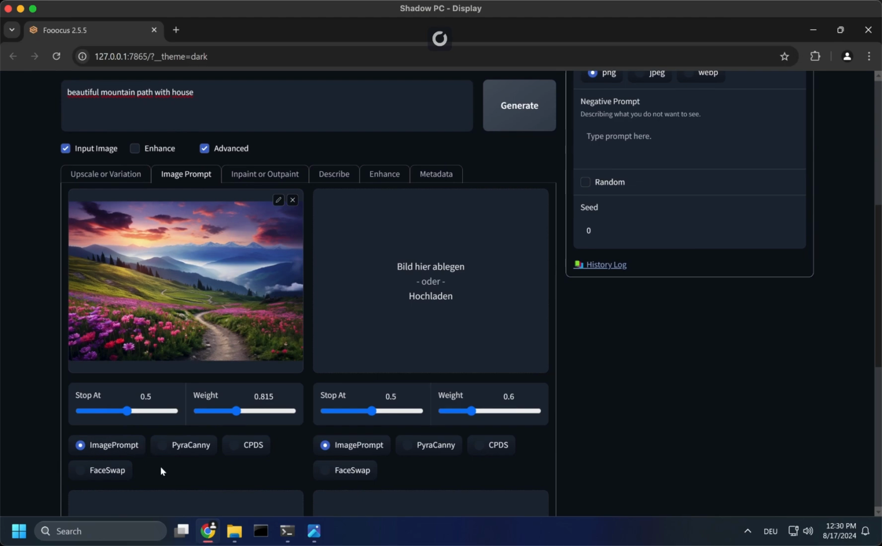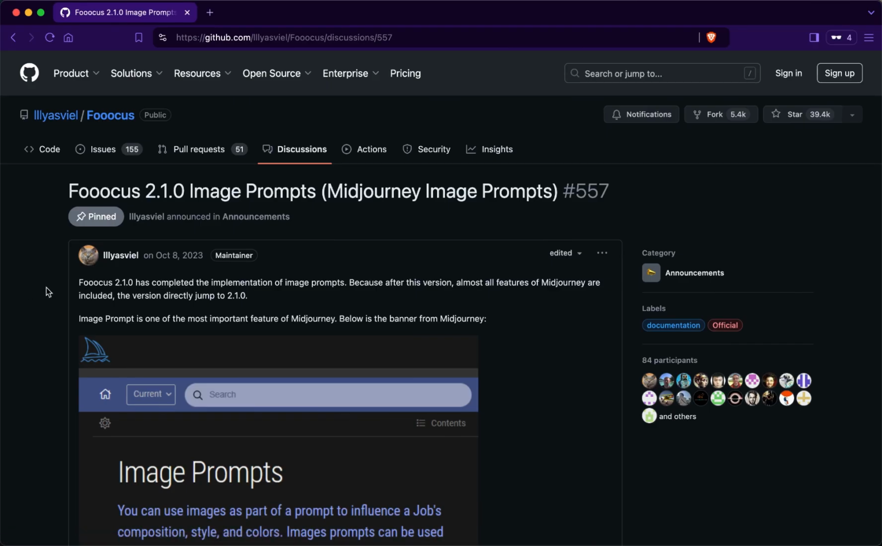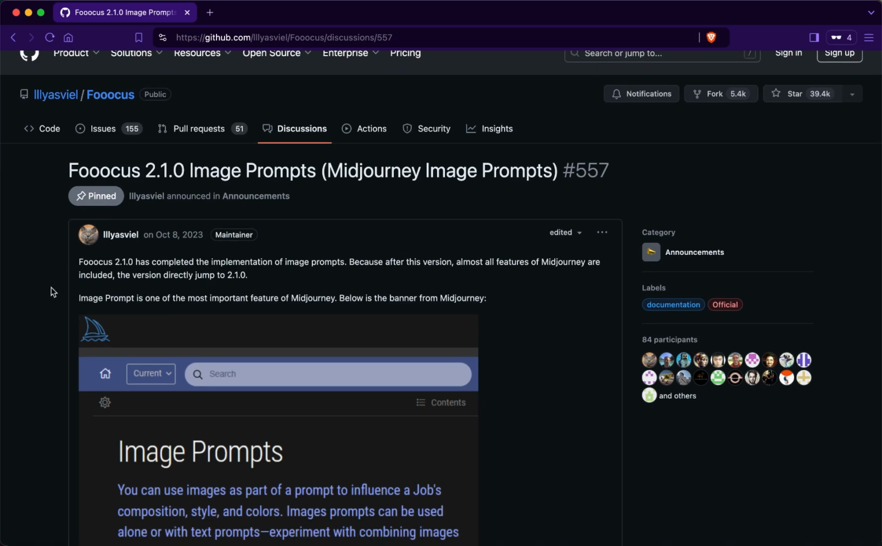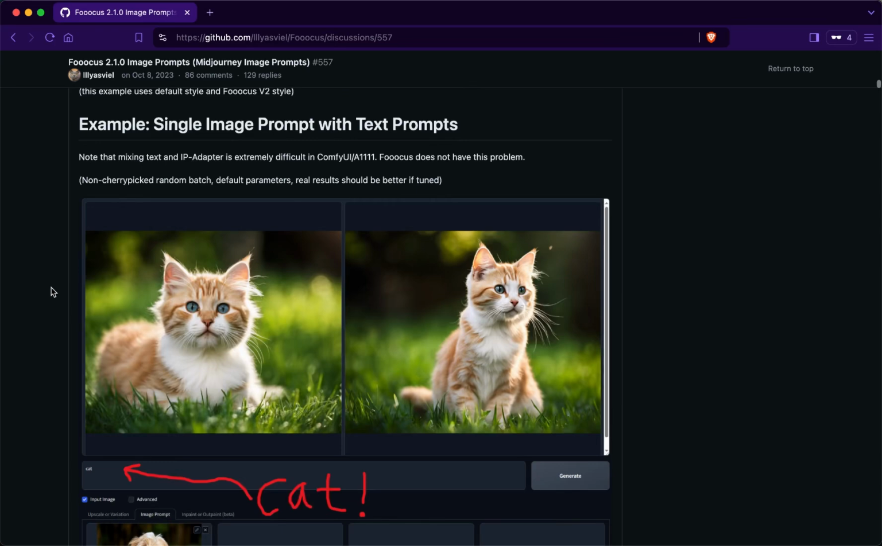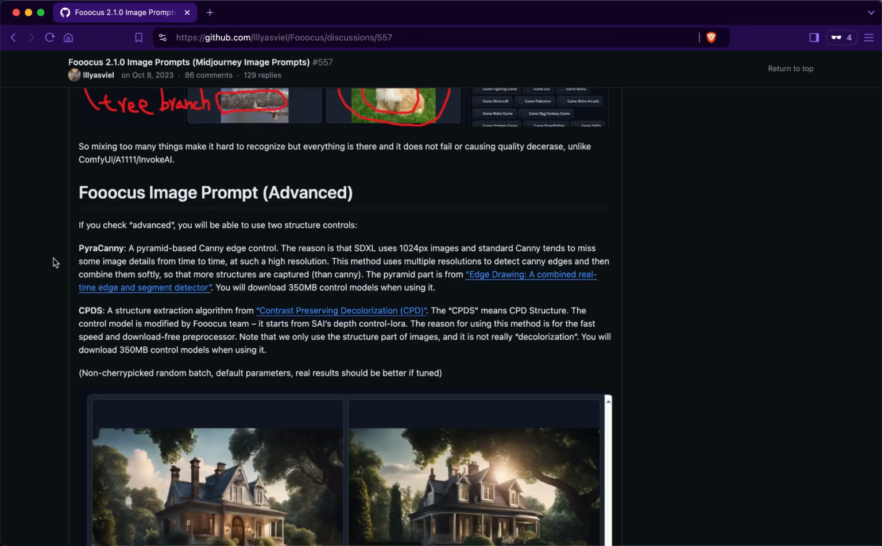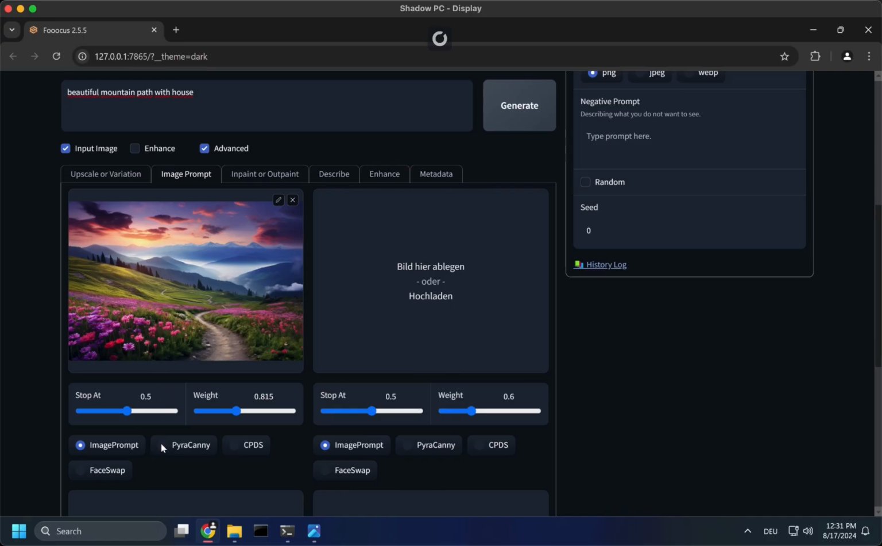If you don't get the results you want, then you can also try out the PyraCanny or the CPDS. So basically these are two different control nets. There's a pretty nice discussion on GitHub about these image prompts on Fooocus. I will link this down below in the description box. And if you scroll further down here, it's going to explain what these different control nets do and how they work. So basically PyraCanny is a derivation of the original Canny control net. What PyraCanny does is it creates a line art picture that captures the intricate details of the input image and then applies that to the output image.